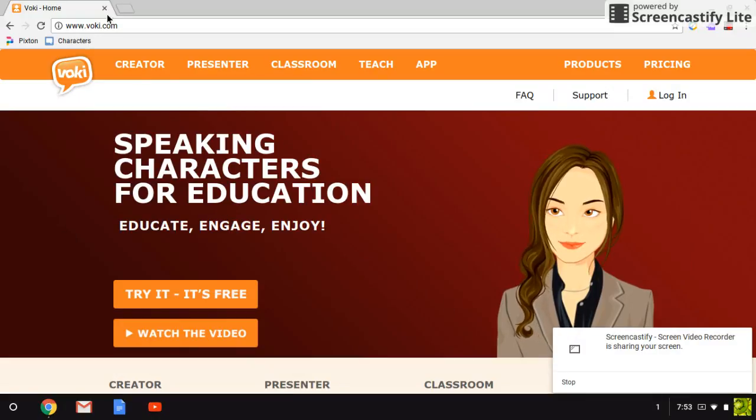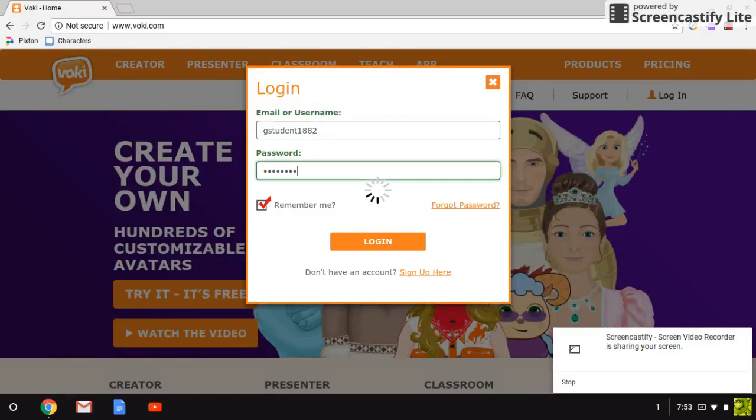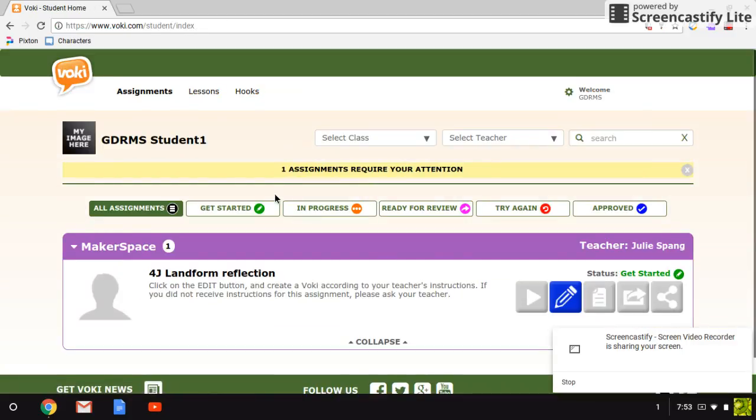To start, go to Voki.com, VOKI, and click on Login. We have an educational account, so you're going to need to talk to your teacher about what username and password you should use to get in. Remember to click on the Remember Me button and uncheck the box.